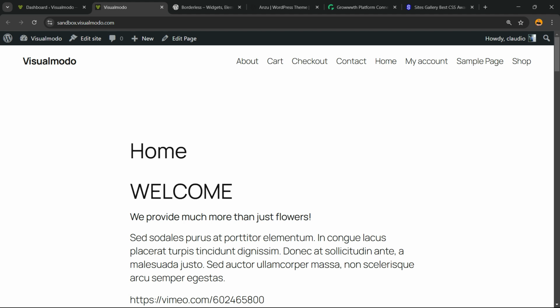In today's video we're going to learn how to import a pre-built website into our WordPress website for free, using a simple, fast and effective method with our Visual Model Borderless WordPress plugin. All in a simple and really fast method.